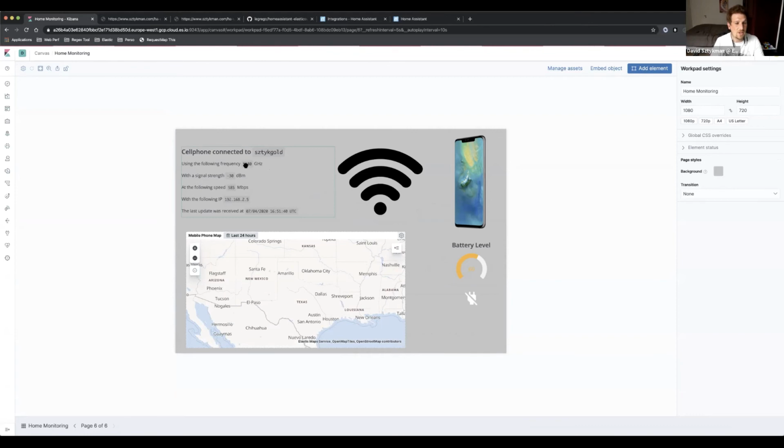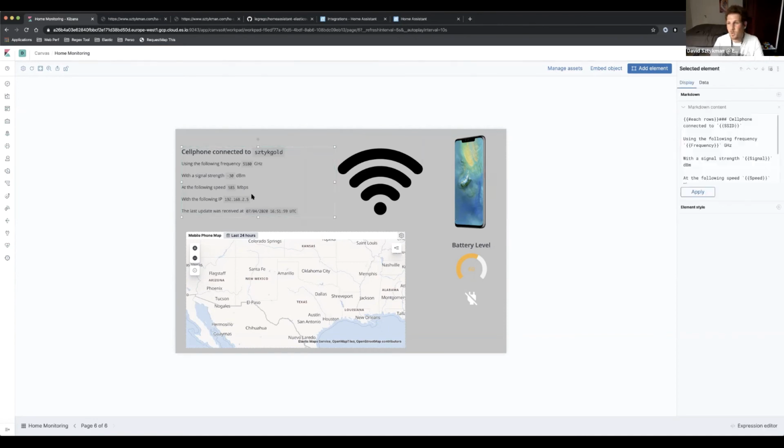I'm using 5 gigahertz frequency. The signal strength for my Wi-Fi is -32 dBm, which is pretty great. The speed from my phone to my Wi-Fi is 585 megabits per second. I've got this IP, and the latest update was received at this time. This one, again, is very basic. I'm selecting has value as SSID, has attribute link.speed as speed, etc.